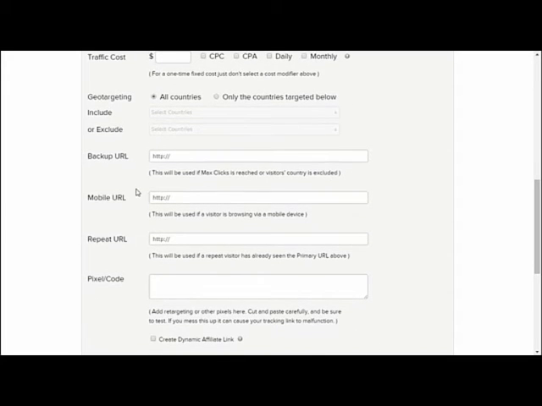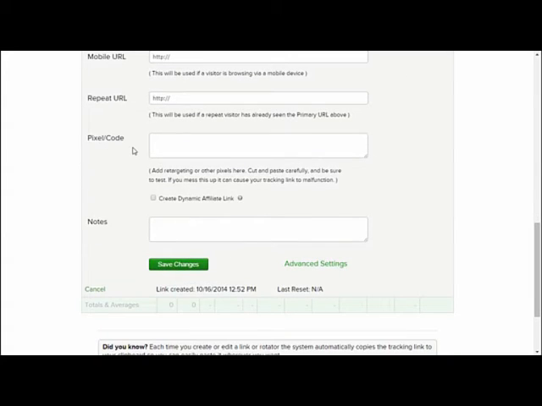You can enter a mobile URL if you want clicks from mobile devices to be sent somewhere else, and what we call a repeat URL if you want repeat visitors to be sent somewhere else, allowing you to further maximize the value of all your clicks. In this box here, you can add any type of tracking pixels that you want for your links. For example, a retargeting pixel, even if you're promoting a site that you have no control over.